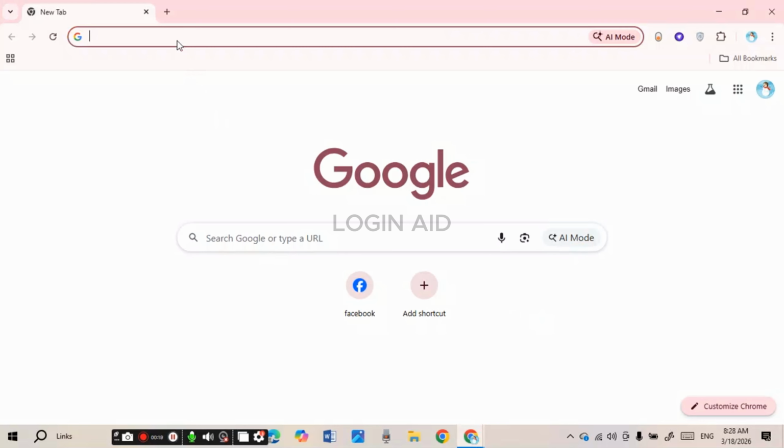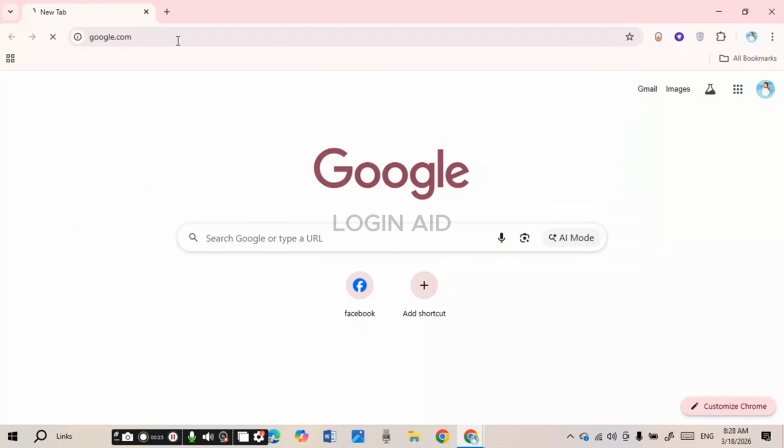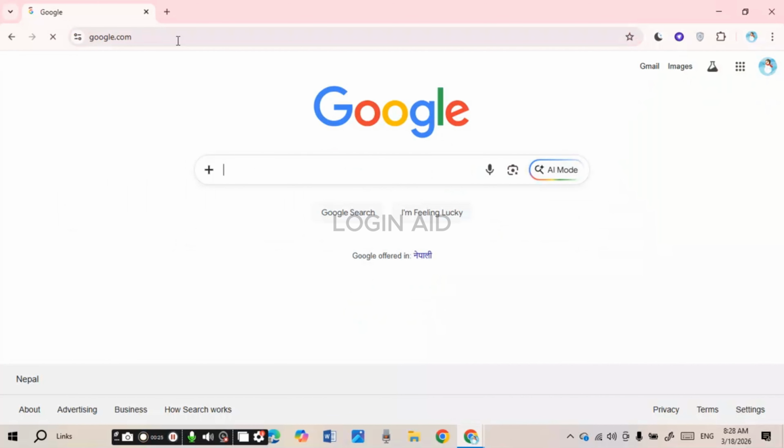Make sure to click on the search bar and type in www.google.com. Press enter. Now after you do that, you can see over here you'll be led to this kind of interface. So if you want to create the desktop shortcut, for that click on the three dots that you can see at the top right corner of your screen.